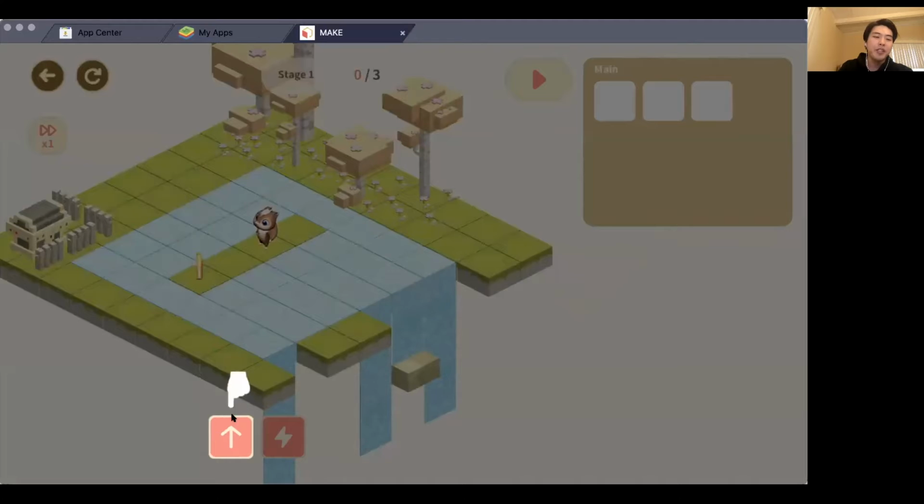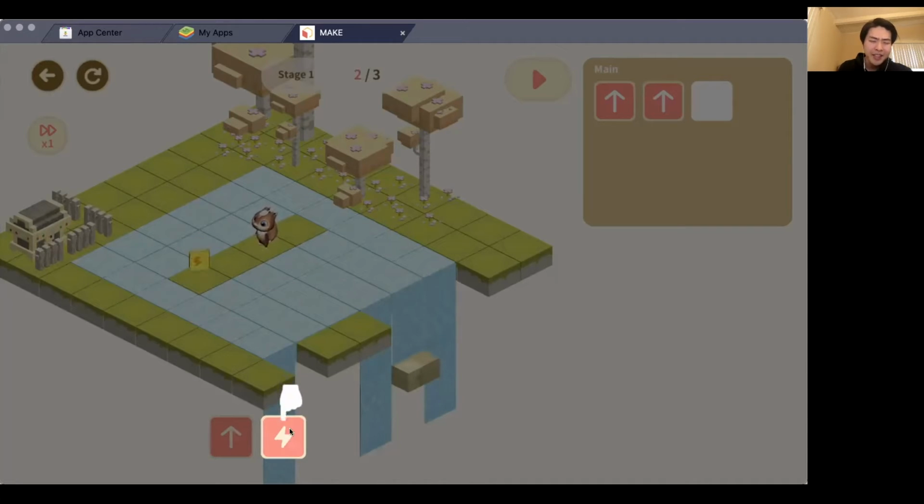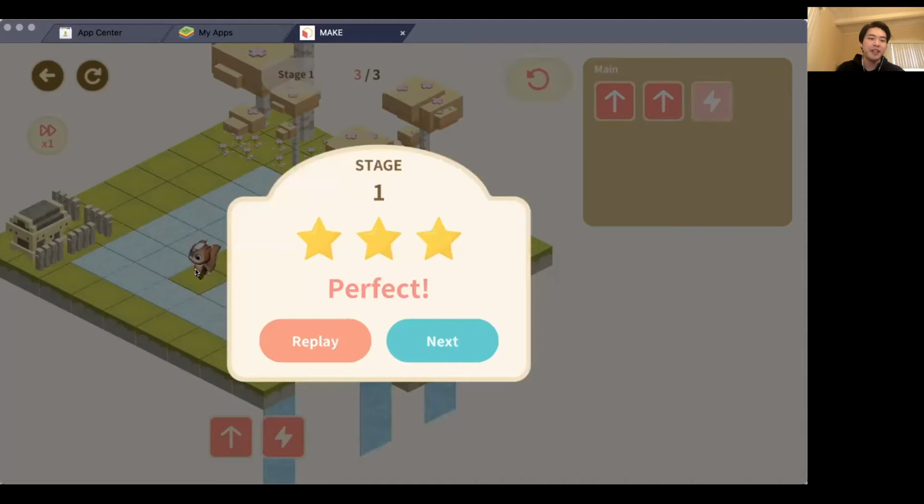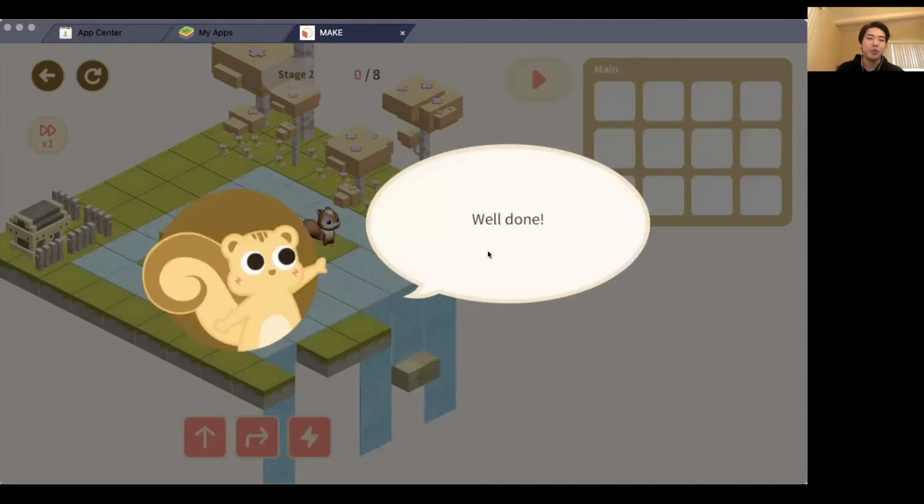There we go. So this button means go forward, okay? I click, and then you see it, right? I click again. That means go forward, and then go forward, and then the star sign, or what do you call this? Lightning sign, I guess? Energy sign. That means collect the coin if there is one, okay? And then you can simulate this, walk, and collect. Okay, perfect. Well done. Good job.